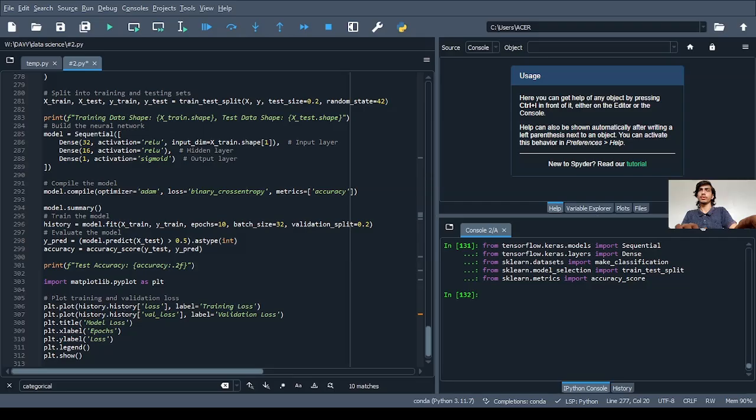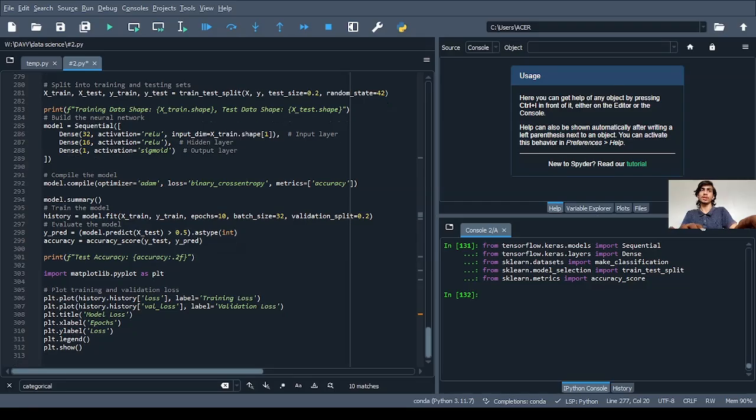Let's visualize this training data set. So this whole code uses the matplotlib library, pyplot as plt, and then we will plot the data. This graph shows the training and validation loss across epochs. Ideally, both should decrease over time, indicating the model is learning efficiently.